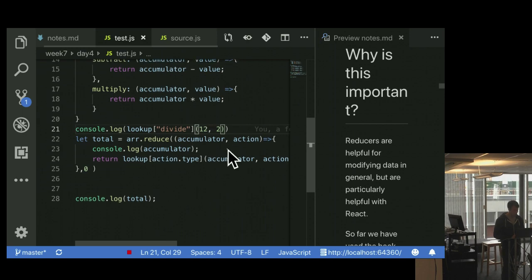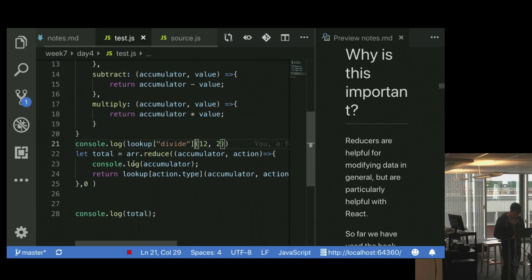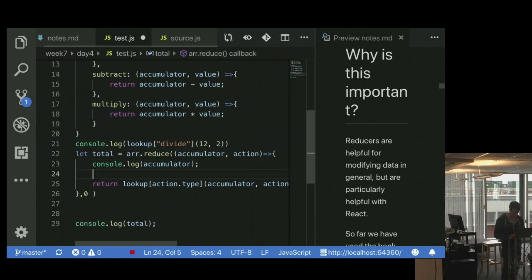What you can do is beforehand, where are we? Here. You could do like an if lookup.